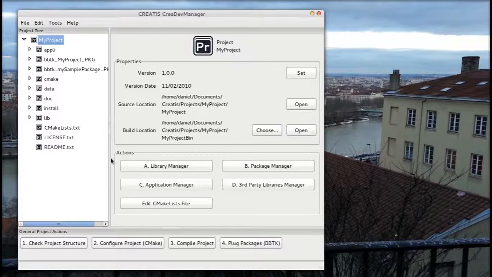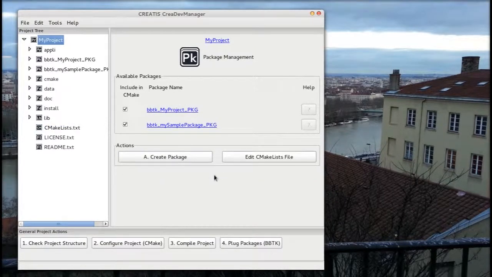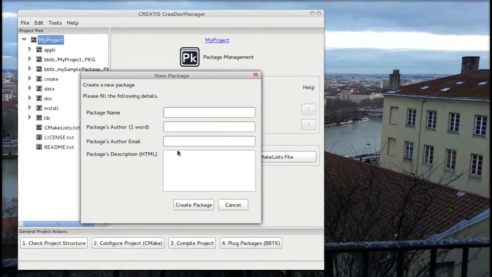To create a package, we go to the project description and click the B Package Manager button to open the Package Manager. The Package Manager shows the available packages and also allows to create new ones. In this case, we'll create a package, so we'll click the A Create Package button to start creating a package.